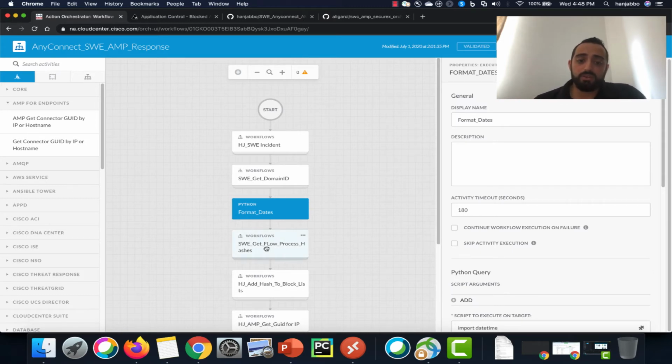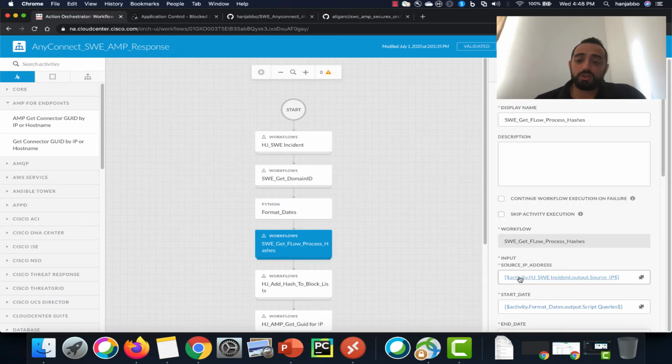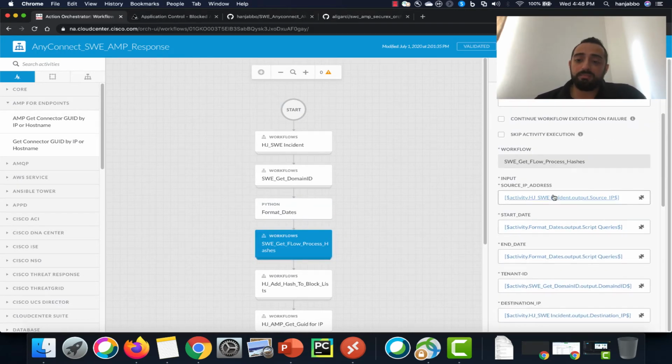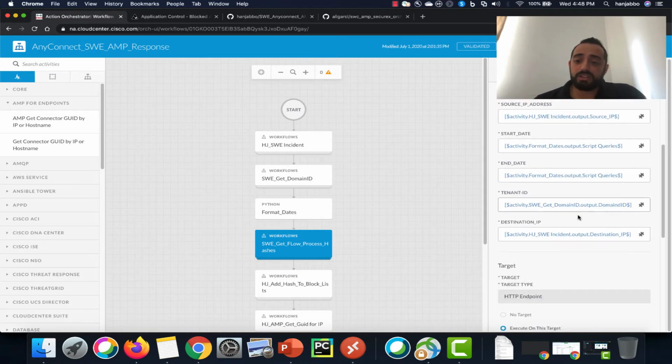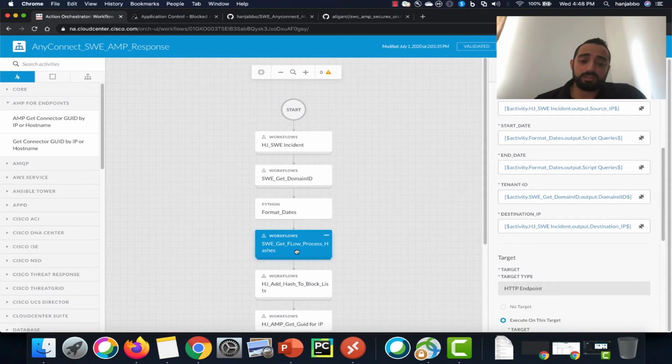Then the first thing we do is go back to Stealthwatch to get flows using the inputs from the incident, gathering the incident and parsing the incident. This information is used along with the date formatting information, the domain ID, and the source and destination IP of that specific incident, and then we get a list of process hashes.